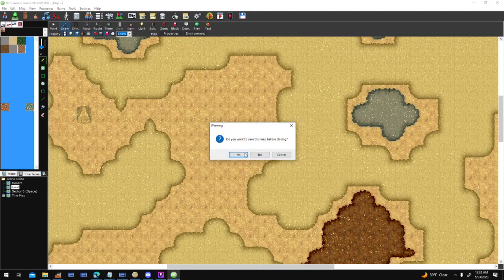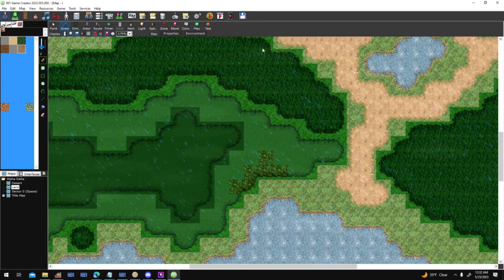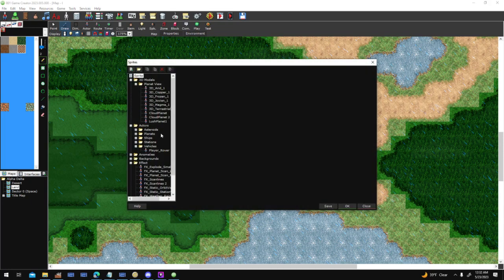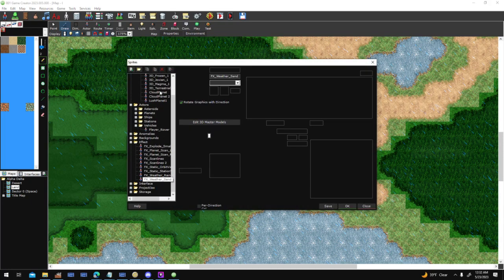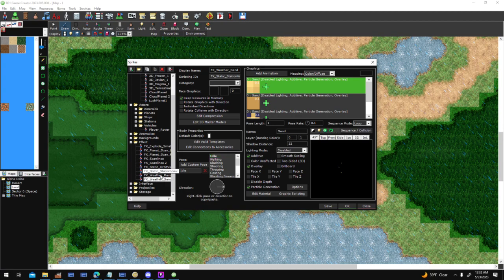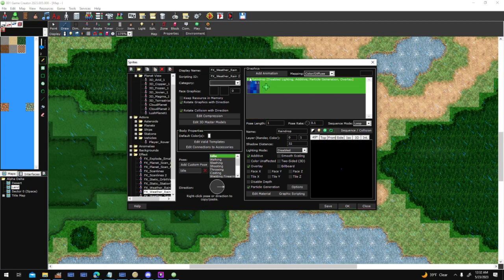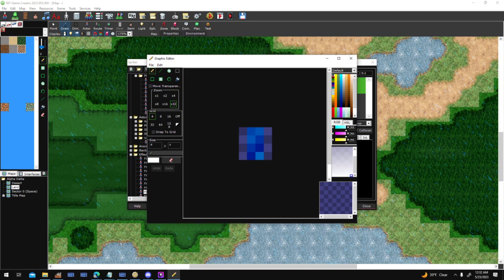I need to make a snow effect, which I might as well just try and do now while I'm working with weather. So I'm going to go ahead and copy my rain. Call this one weather snow. I kind of want this one to be slightly smaller. I think I want it to be 3 by 3. We're going to make this one snowy, slightly darker edges. I might make these a little lighter.